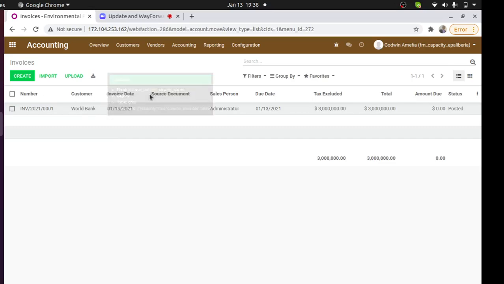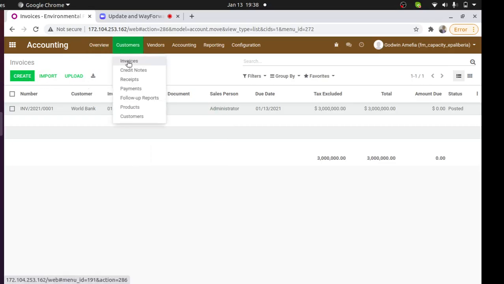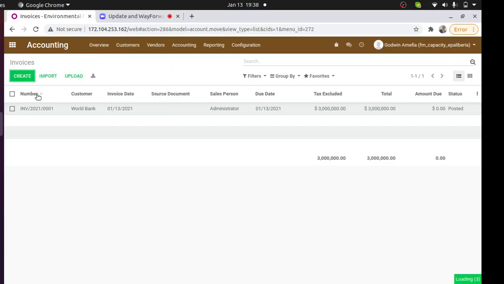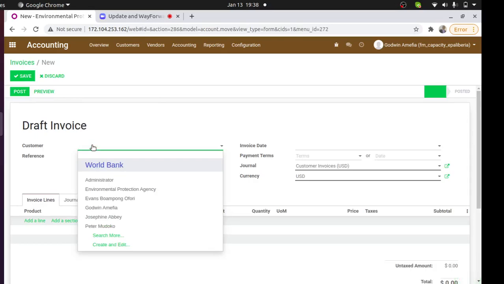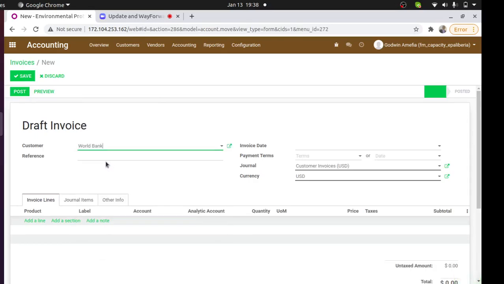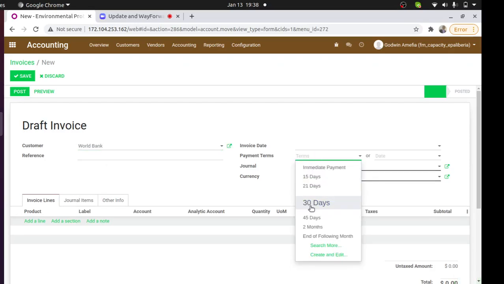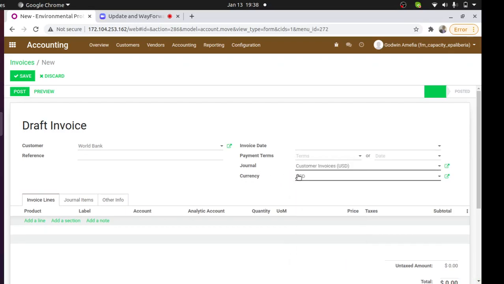So now let's assume maybe World Bank financed us 20 million USD for the project, let's say biodiversity. So I will create an invoice for the customers, for World Bank, and then I select World Bank. From there, you can put the reference, the invoice, the terms of payment if you have it available. When are they going to pay us? All that. And then the currency, the system supports my currency. You can even still enable more currencies at this point.